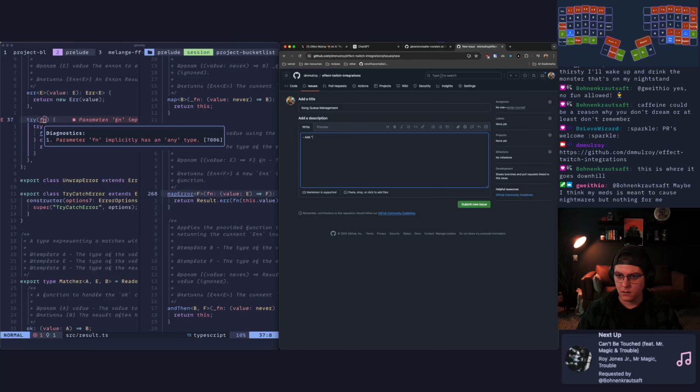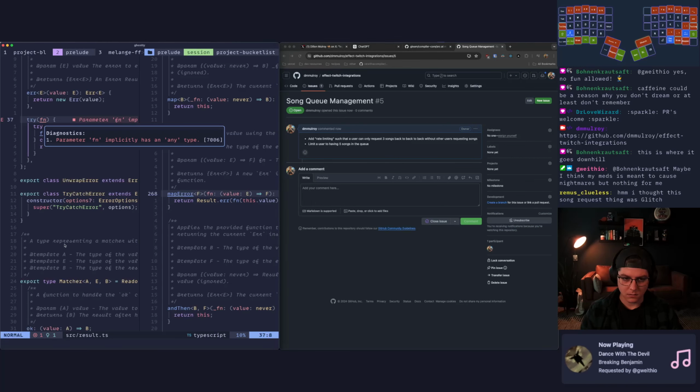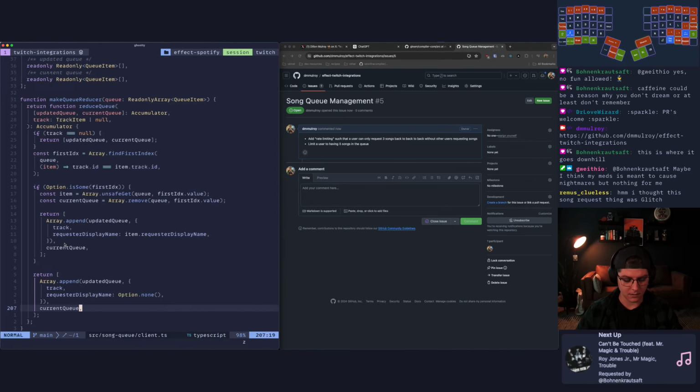Add rate limiting such that a user can only request, I don't know, 3 songs back to back to back without other users requesting songs. Limit a user to having, let's say, 5 songs in the queue. All right, let me go push that code if anyone wants to take a shot at that.